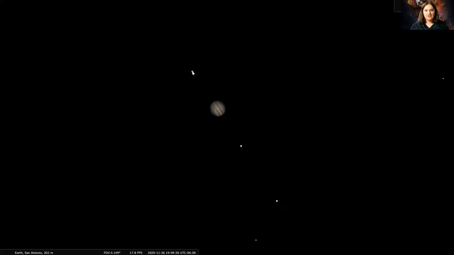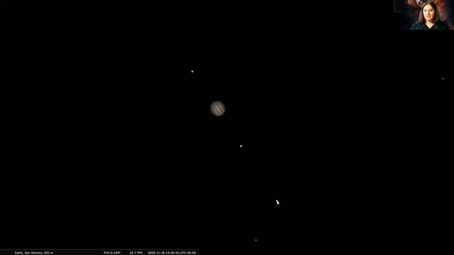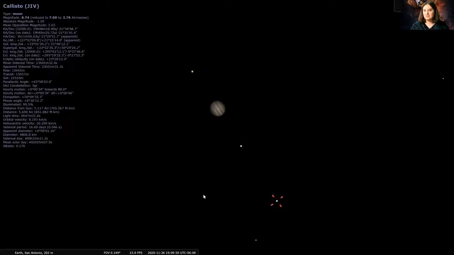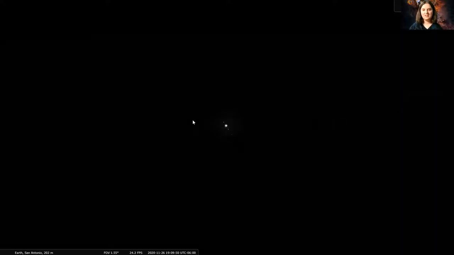The one over here is Io. The one here is Europa. And the other one is Callisto. In fact, Ganymede may be behind Jupiter at this point. But that's okay. So you get to see three of the four Galilean moons, which is pretty cool. So let's zoom out and take a look at Saturn.